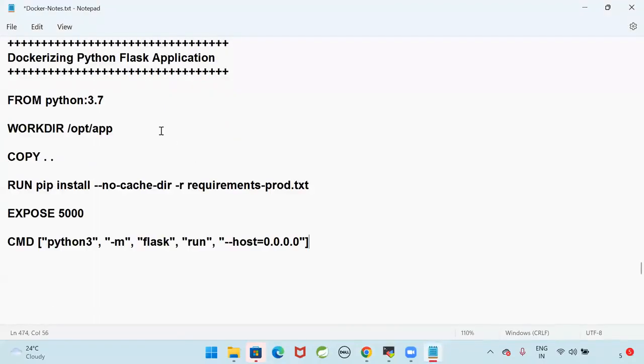So Dockerizing Python Flask application. See, here I'm using from Python 3.7. In order to run this Python application, I need Python 3.7 version.